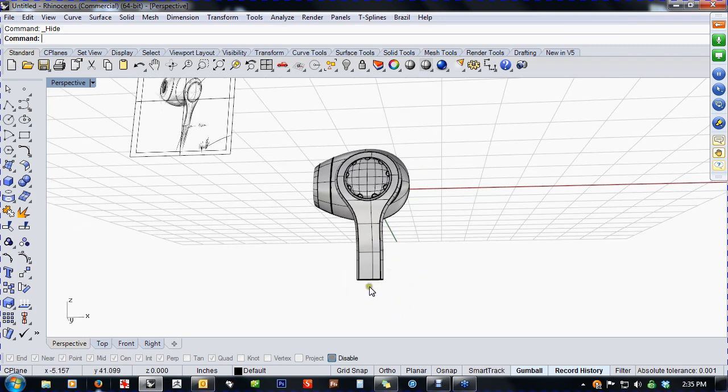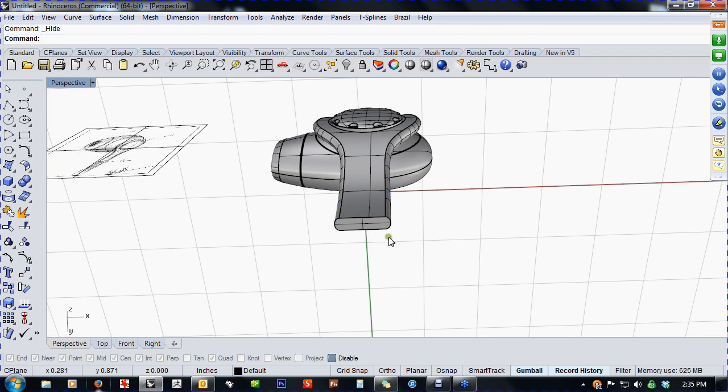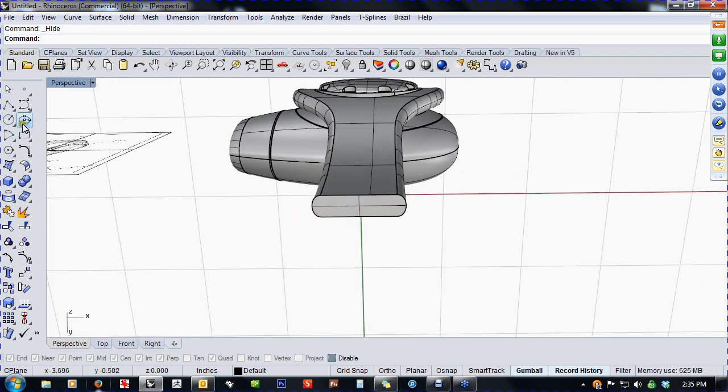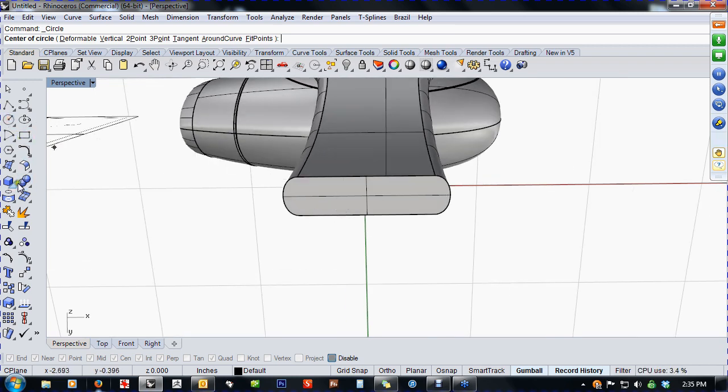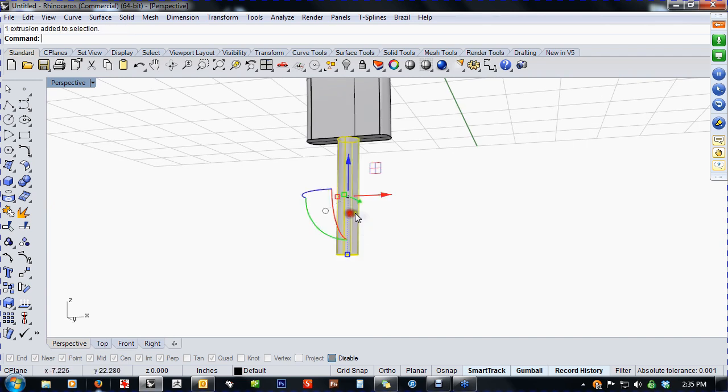So the cord's probably going to be round. This thing's kind of a rounded square shape. So let's throw a cylinder off the end of this thing. And I'm going to use Smart Track, which is going to allow me to pick the quad there and the center there and find the intersection. And I'm going to snap it to the length there. So that's about what I want to do.